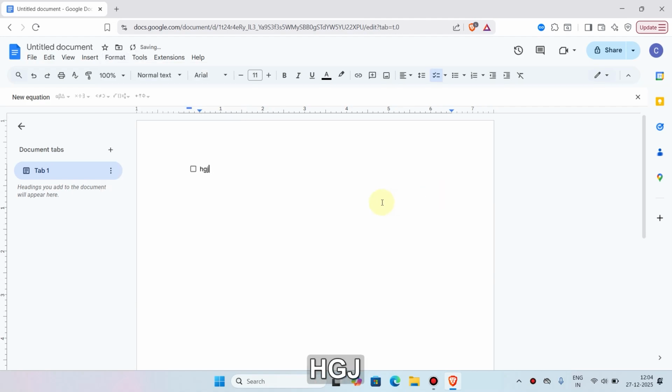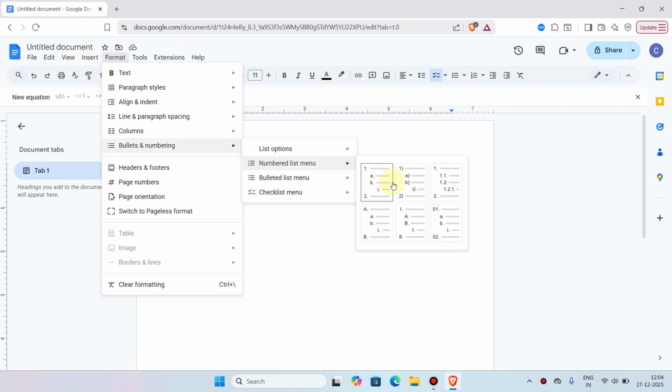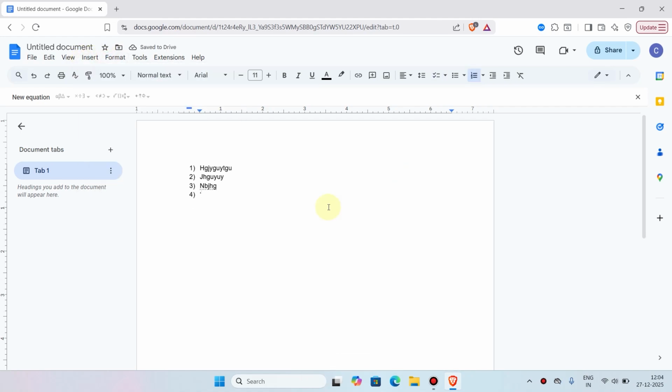And after that, you can see that you have added bullets or numbering on Google Docs. So this is how you can add bullets or numbering on Google Docs.